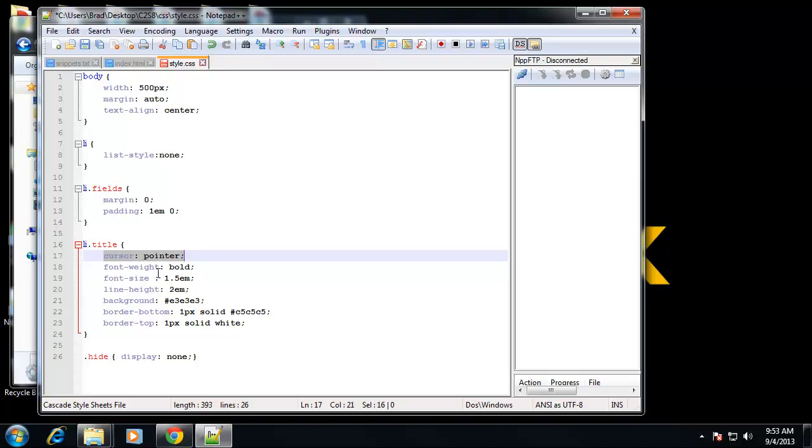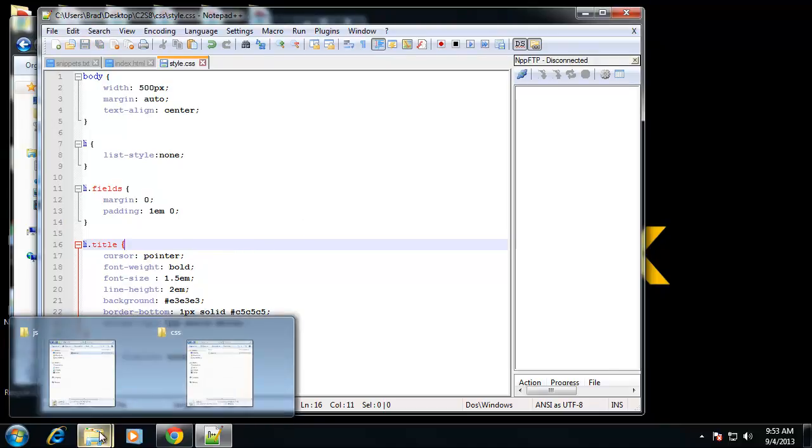We're going to make the font weight bold. We're going to increase the font size, line height. The background will be light gray, and we're going to have a border on the bottom and the top. The top will have a white border, just to show that little bit of separation in each tab, and then we'll have a bottom border which will be gray, and we have a class of hide that will hide whatever is given that class, so that's set to display none. So let's save that and take a look.